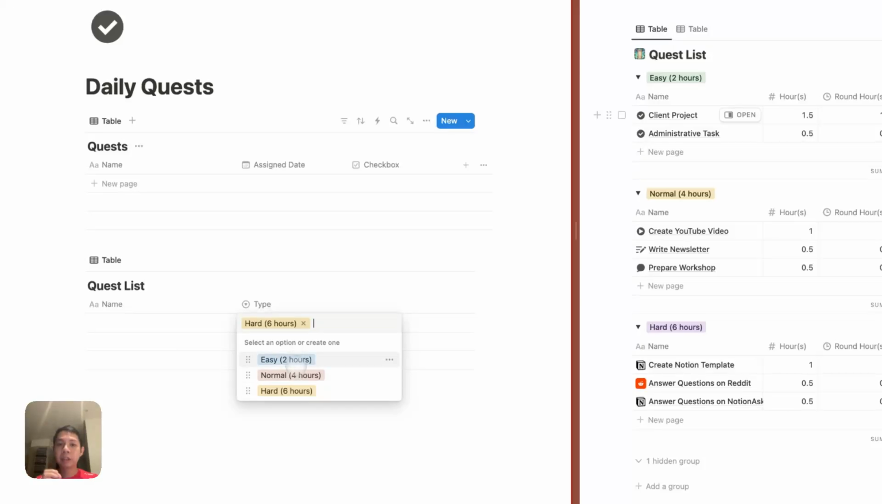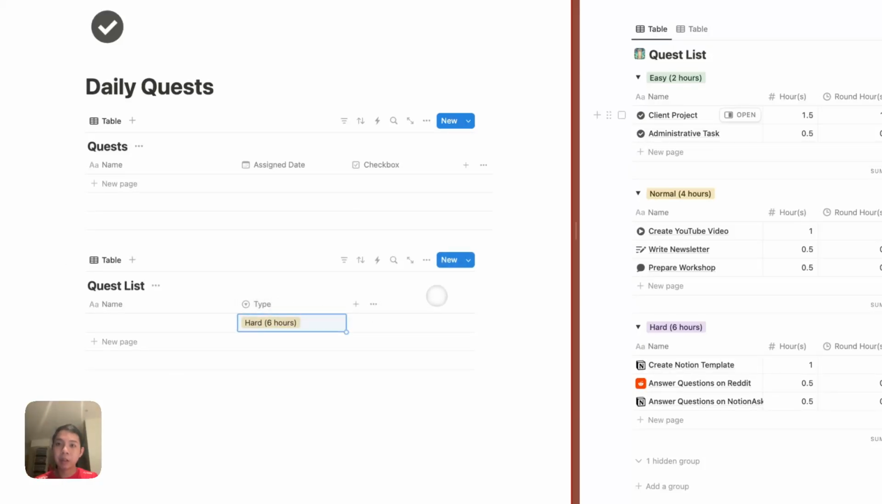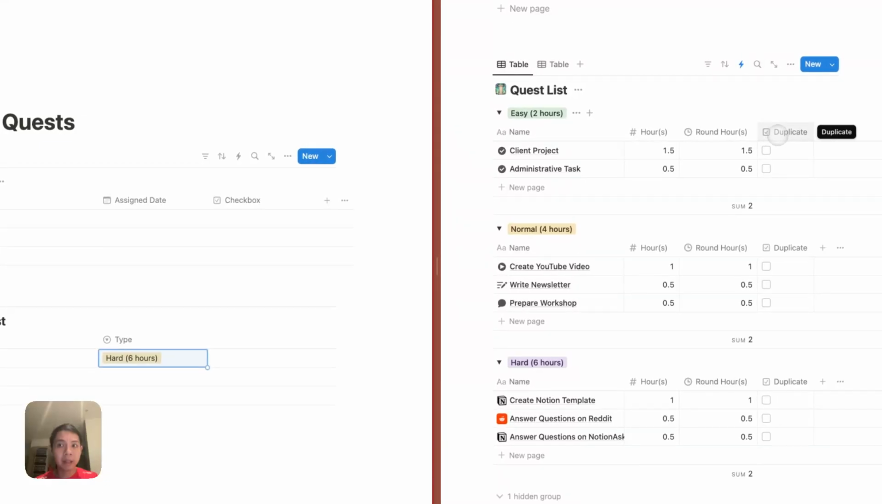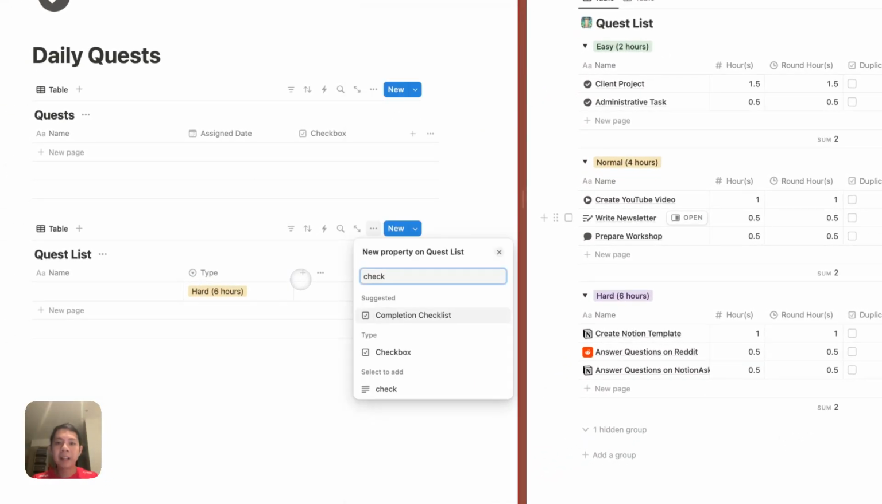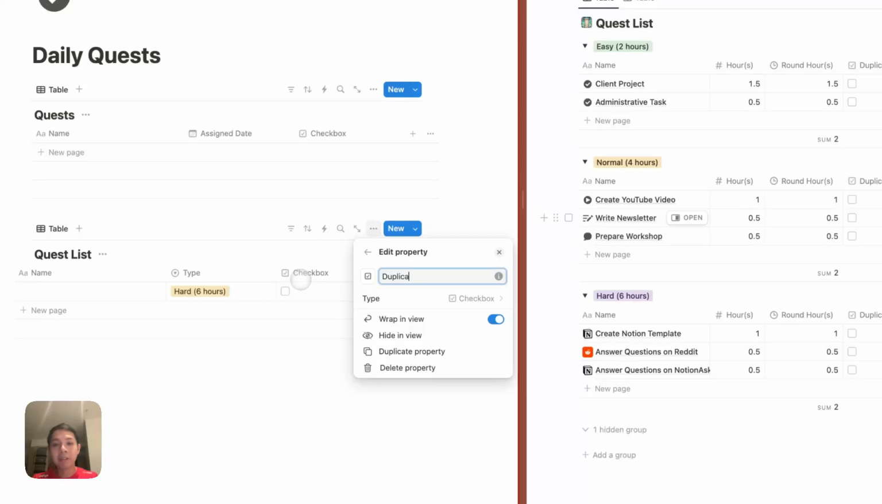So essentially, depending on what you choose, then you select it, right? And next we're going to create this thing called duplicate properties. So I'm going to go this again. This is a checkbox basically. I'll explain why we need it later. But for now, just create a checkbox.